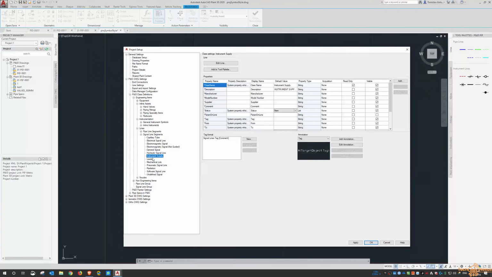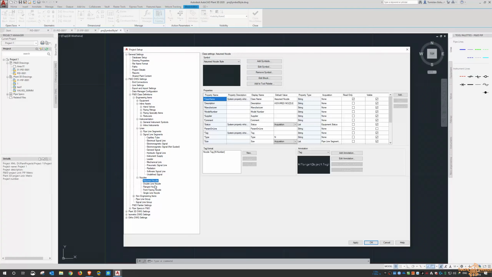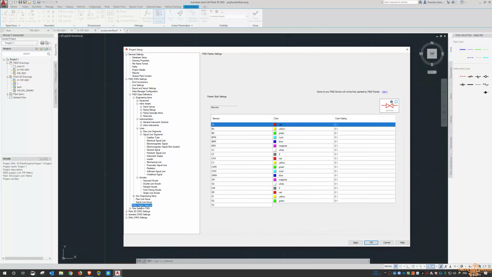Otherwise, again, in my time before AutoCAD P&ID, I don't recall too many OPCs of signal lines, but again, because you can do it now, more and more people might be doing it as well. You've got nozzle styles, so double line, flange nozzle, front, and single line nozzles. Like everything else, just go through and you can modify those settings in here as well.